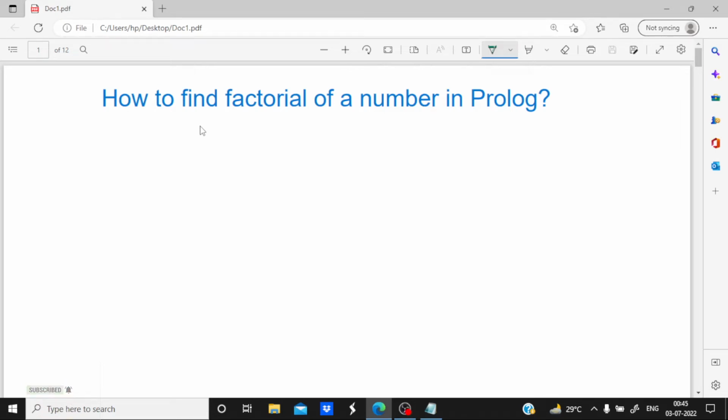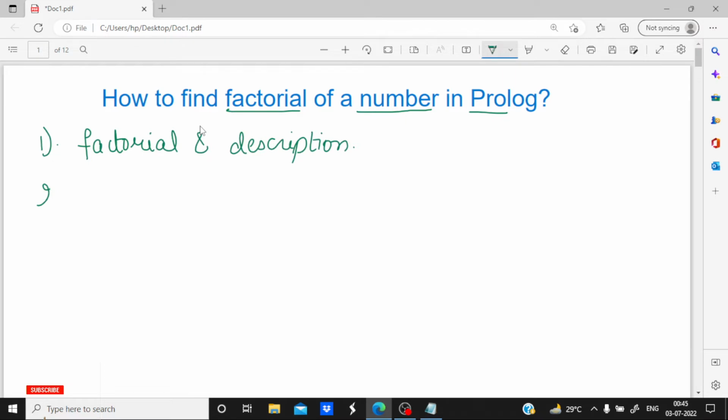Hello dear students, in this video we are covering the Prolog program in which we will cover how to find the factorial of a number in Prolog. This video is covered in two parts. Firstly, what is factorial and its description is given. And in the second part we will see the code and implementation.